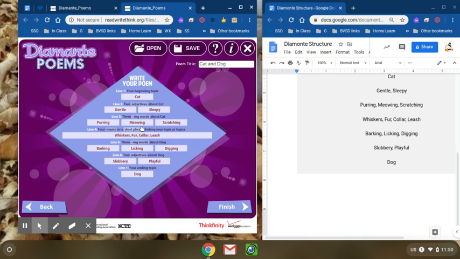Okay. 4 nouns or a short phrase, putting it together. So things that they kind of have in common. And as you move through the 4 words, they become less about a cat and more about a dog: whiskers, fur, collar, leash. Then 3 ing words about a dog: barking, licking, digging. Then 2 adjectives about a dog: slobbery and playful. Once again, I'm going straight from what was written. And then it will already say dog.